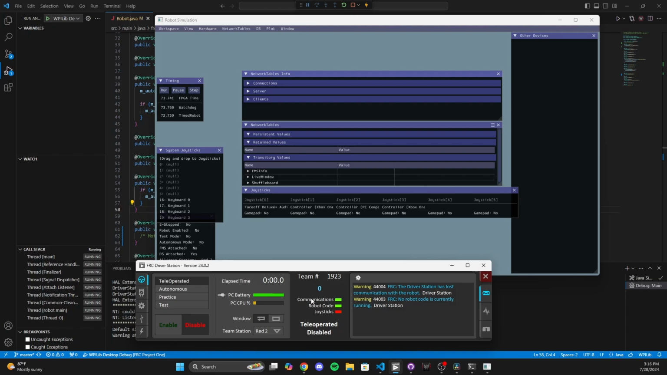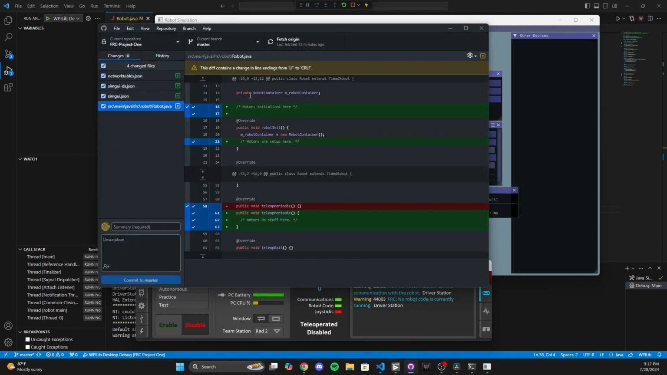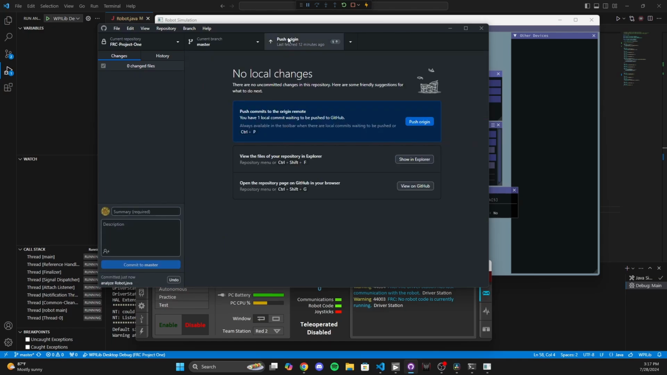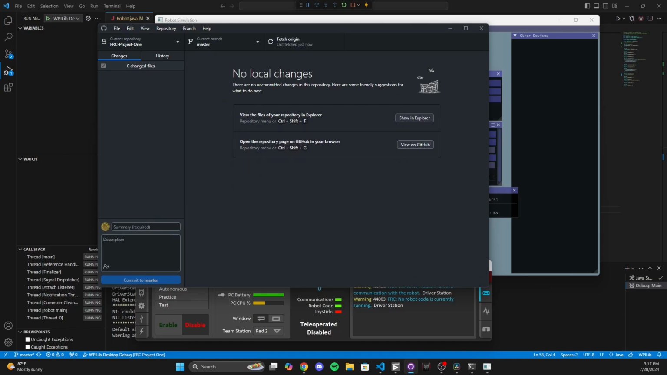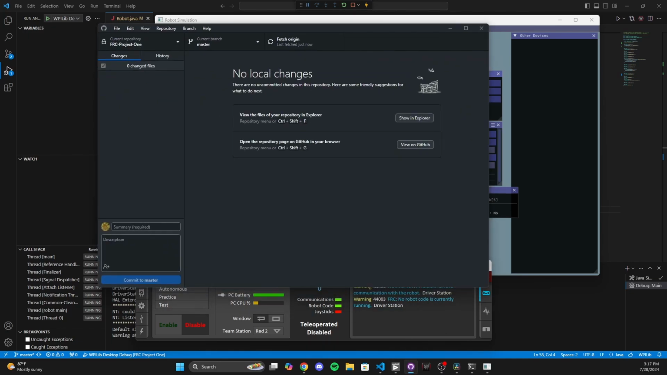But actually, hold on. Before I go, I need to upload to GitHub, right? I want to show you that. So we did make some changes, right? In our robot.java, we added these comments, right? So I'm just going to type in analyze robot.java. I'm going to commit. And I see the option to push. I'm going to go ahead and push. And so that is all with GitHub, really. It's that simple. That's how we get our Google Drive-like functionality built in.